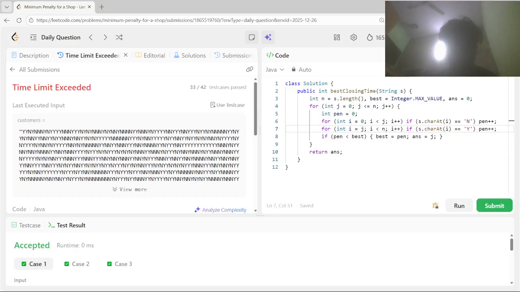Time limit exceeded. So yes, as we said, it is the brute force approach, so it is going to exceed the time limit, right guys? So for the better, optimal approach, we can use prefix and suffix counts. So how can we do this approach?